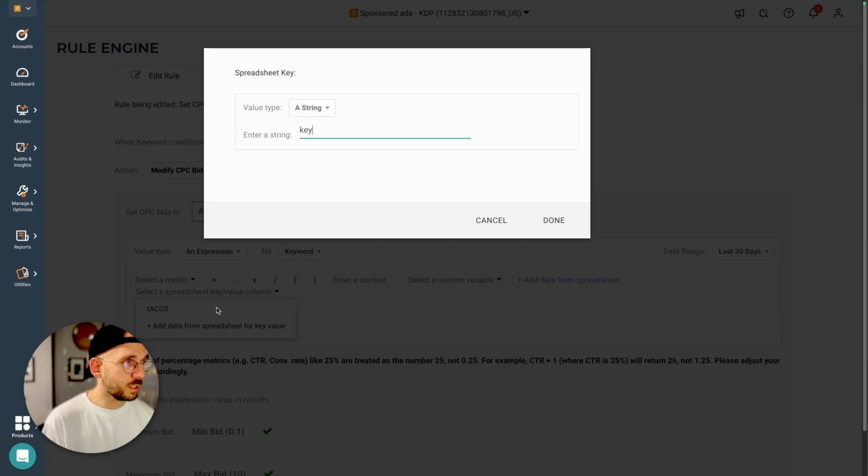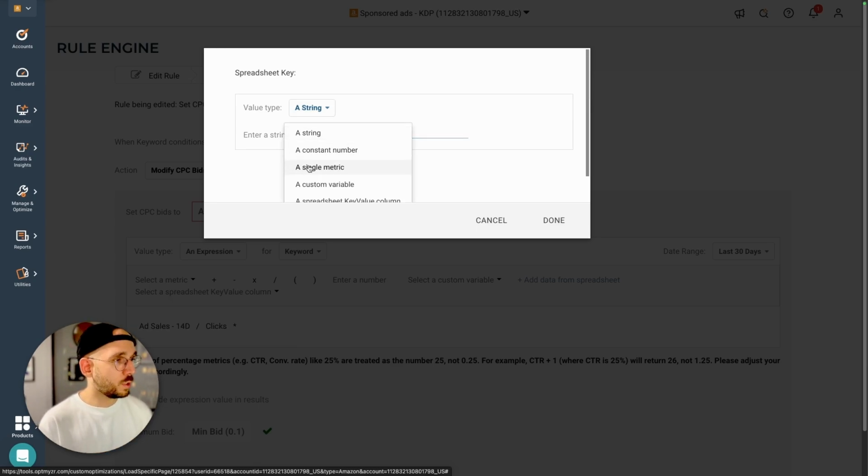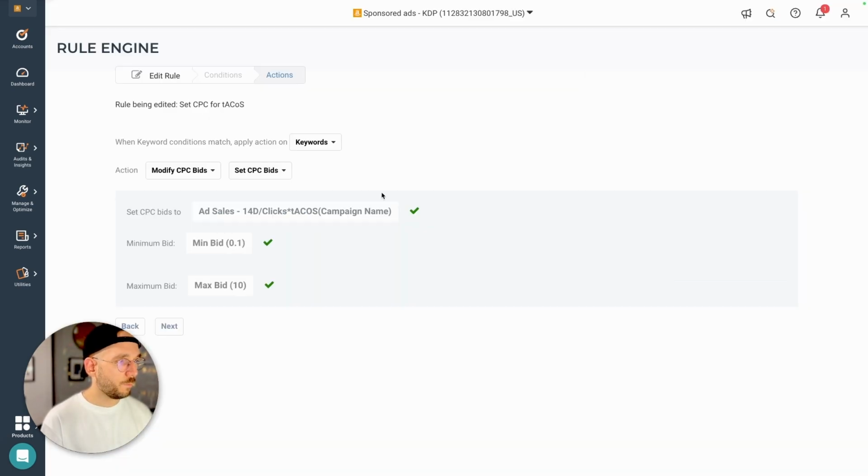So we add our tacos column, and the next step is super important because here is where you can actually map the data on your spreadsheet to your Amazon Ads campaigns. So use here single metric and then campaign name. What this is essentially saying is for all my keywords, take the campaign name, which is our key, and map that so that we can refer to the target ACoS in the external data.